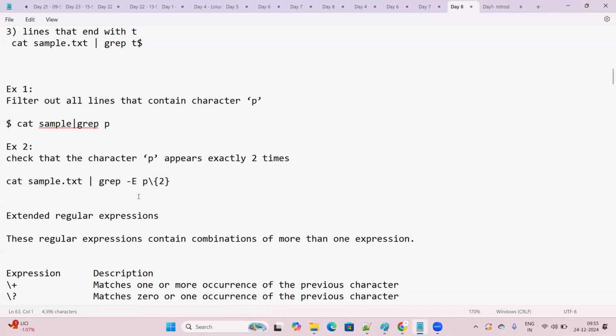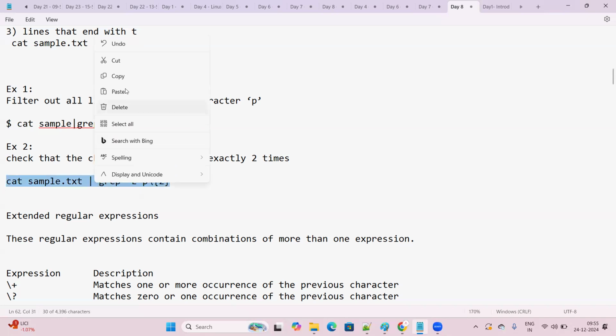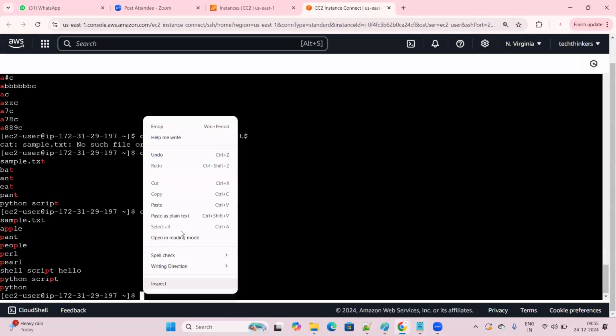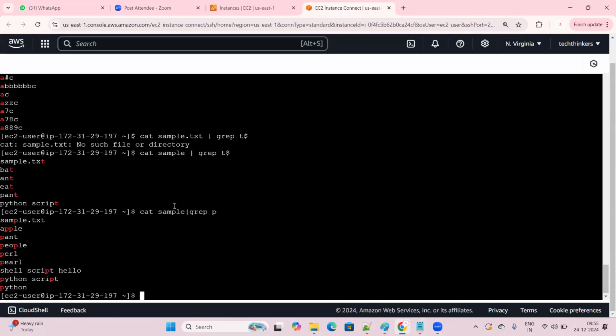Meaning, in this particular file we are going to search for P where we have 2 occurrences. Let's copy this command. You'll see the output so that you'll understand. So hyphen capital E stands for extended regular expression. And now what I'm doing is, sample.txt is not our file. I'm just removing this .txt. Sample is our file name.